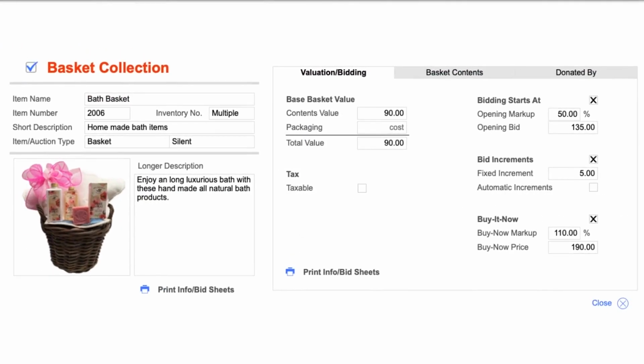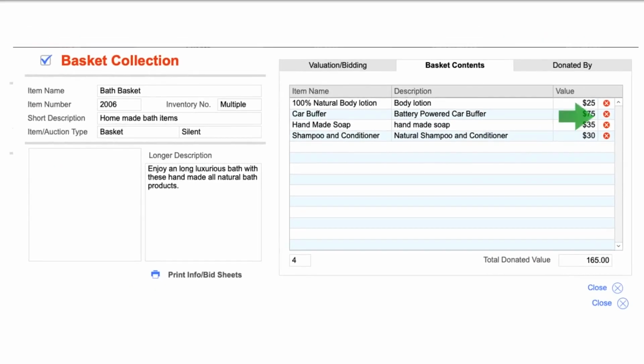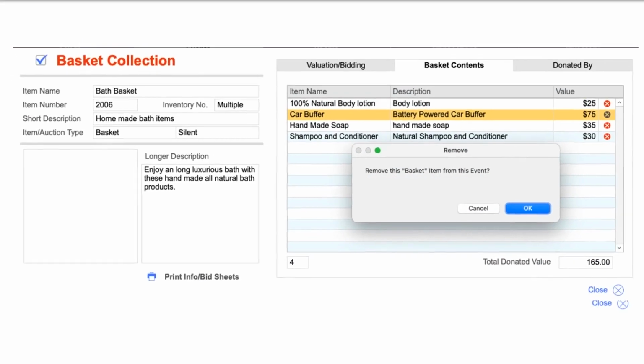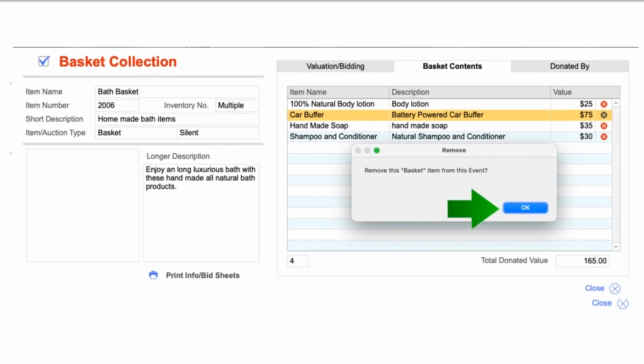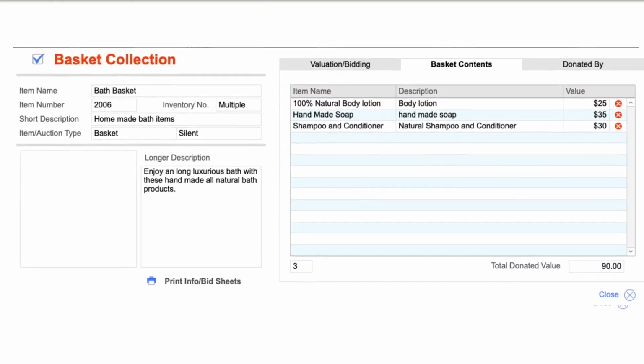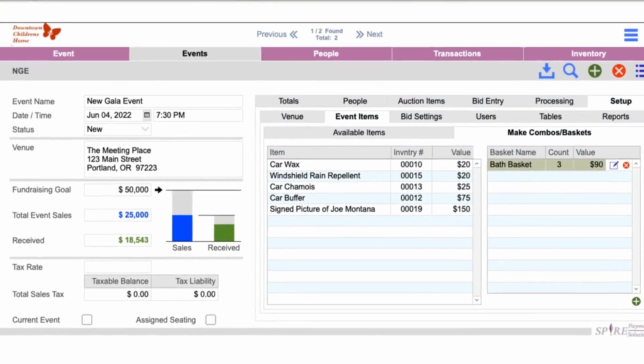If by chance you place an item in the basket in error, or just change your mind on what is in the basket, you can edit the basket. Click on the Basket Contents tab. In this case, let's remove the car buffer. Click the red X icon to the right of the item name. A confirming message will be displayed. Click OK to remove the item. The item will be removed and sent back to the available items list.